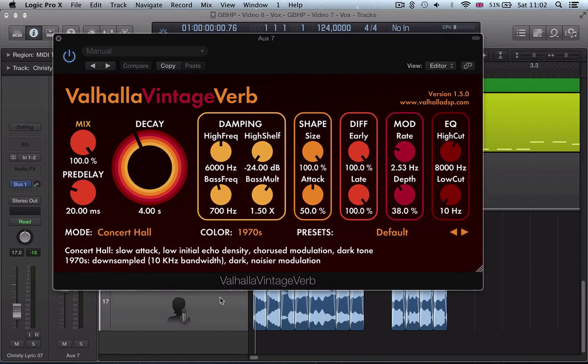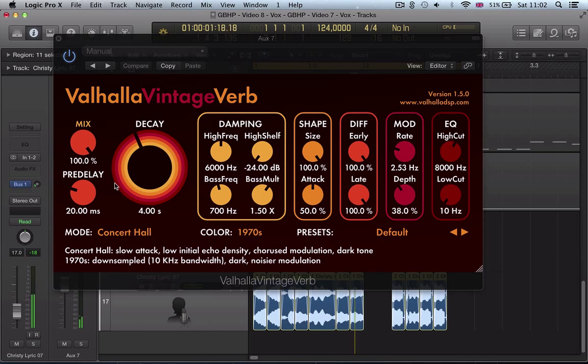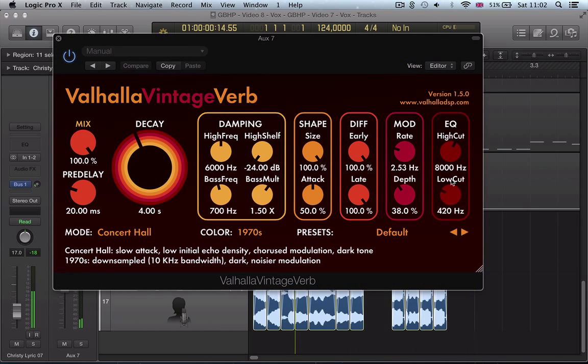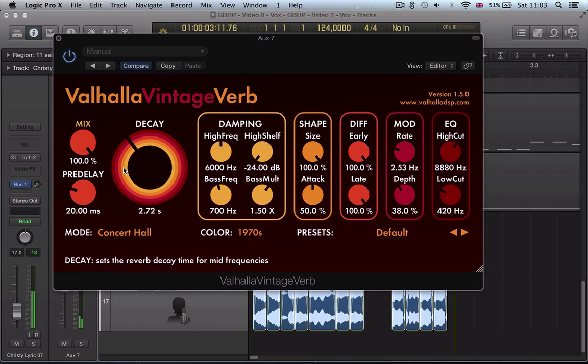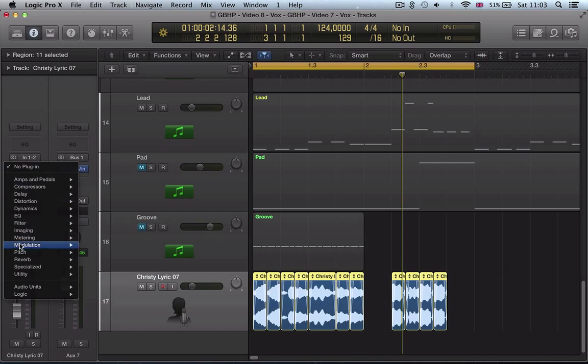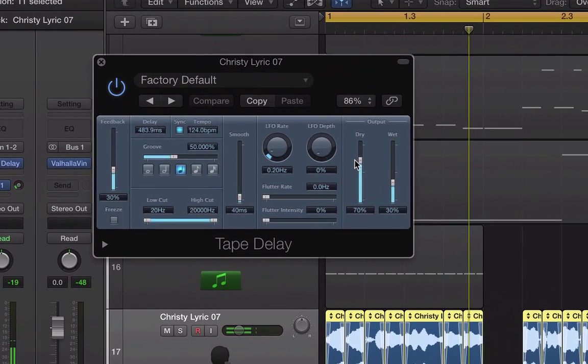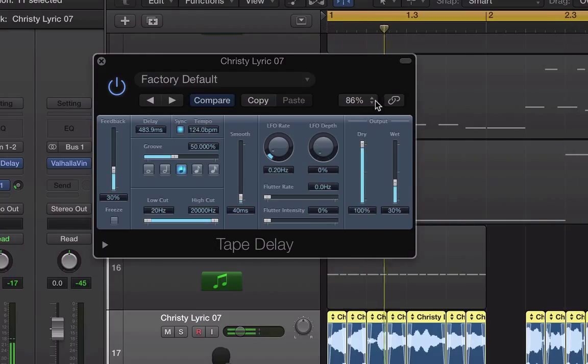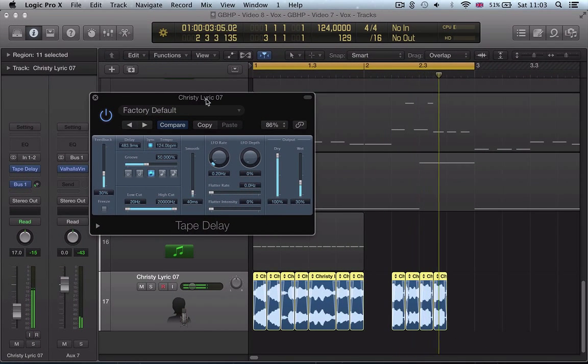So just solo up this vocal. Listen to this. Take some of the low cut out of the reverb. Bring down the decay. And it's just softening the vocal, giving it a little bit of space. And I'm also going to put some delay straight on the channel, some tape delay. Bring the dry right up there and keep everything else as it is. And that's sounding alright.